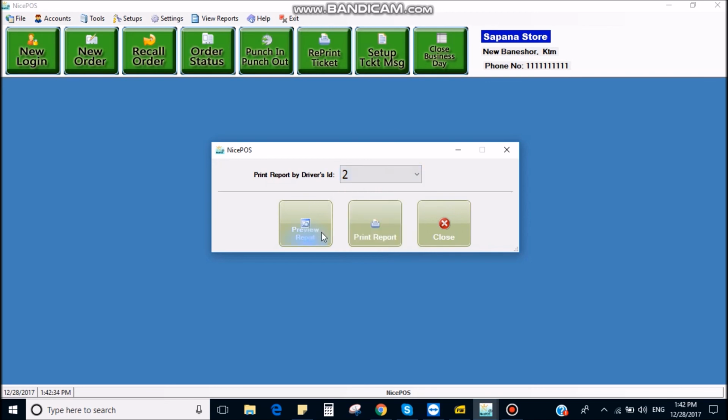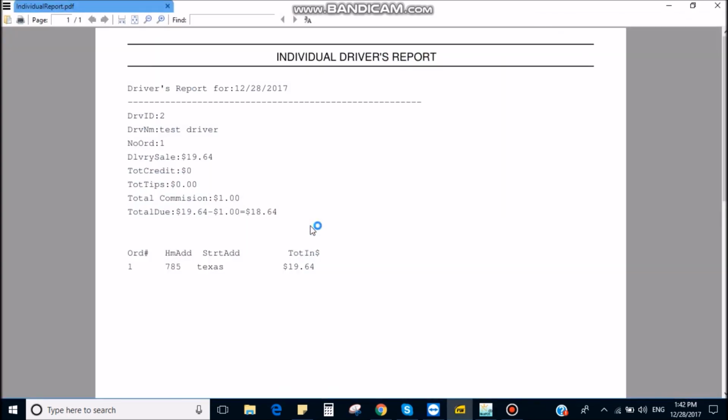So we click on the preview report, and we can see the transactions and the payment of the recent deliveries in here. And this is how the delivery is done.